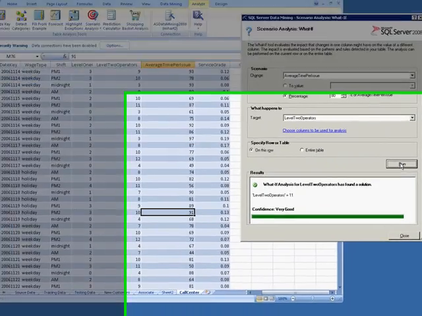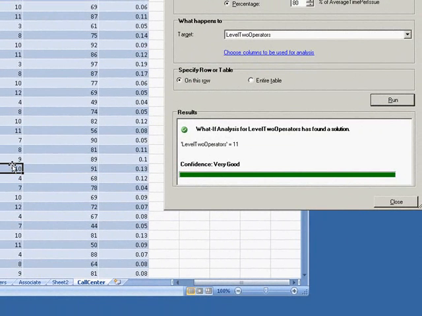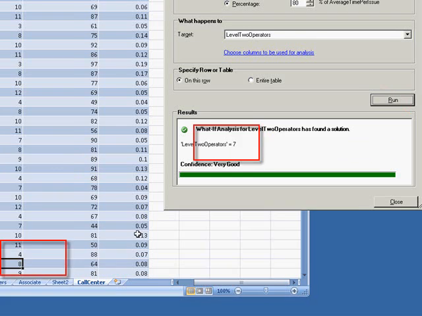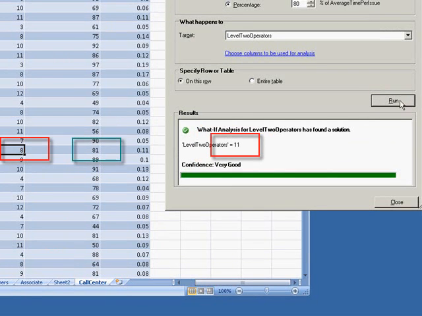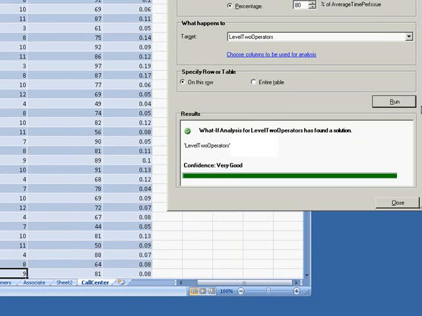My results display below, along with a level of confidence. This tells me that if I change average time per issue to 80% of the average, I will need to increase Level 2 operators from 10 to 11. Here, I'll need to decrease from 8 to 7. If I select this row with an average time per issue of 81%, What If suggests decreasing Level 2 operators from 8 to 6. But on this row also with 81%, it suggests increasing from 9 to 10.